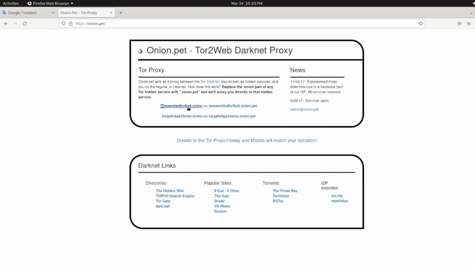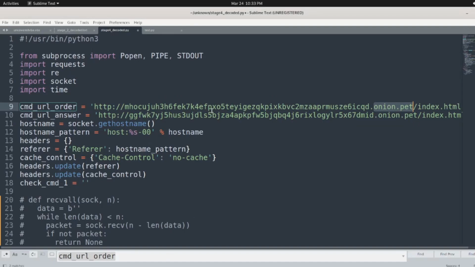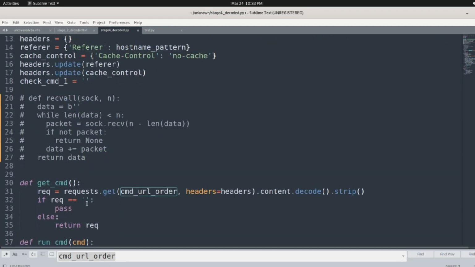Also they gave an example. If an onion URL looks like this, then its Tor2web proxy URL usually looks like this. Simply they are appending .pet. So from this we can simply understand this. It is getting clear that this is the onion URL of this specific malware author. So here are the two URLs, and also they are appending .pet. So it is just a Tor2web proxy URL, and this URL can be accessed from the clearnet.